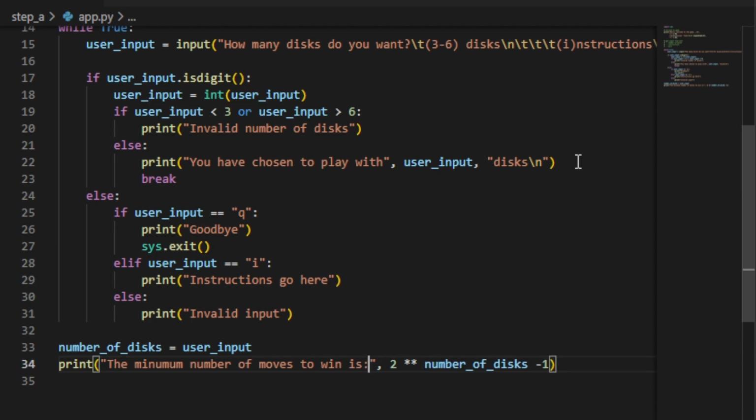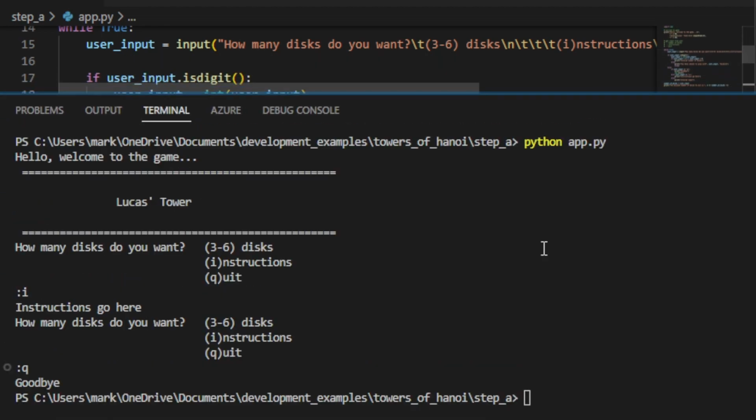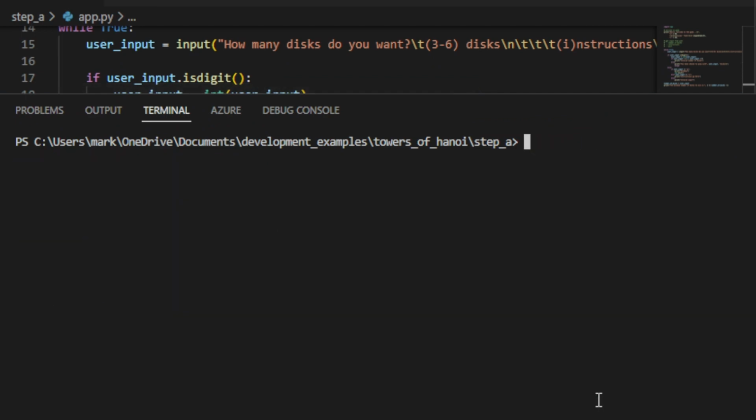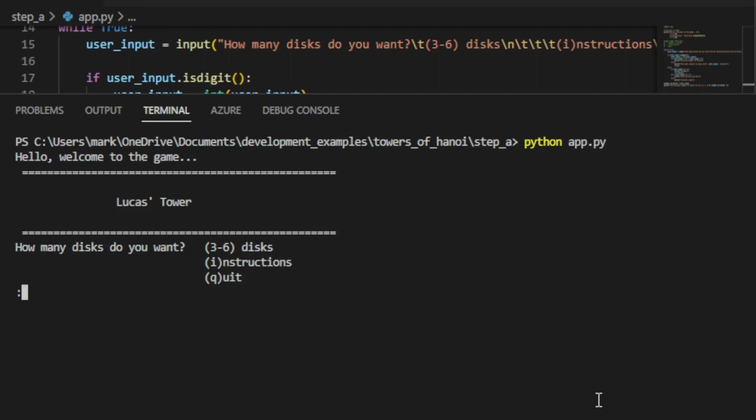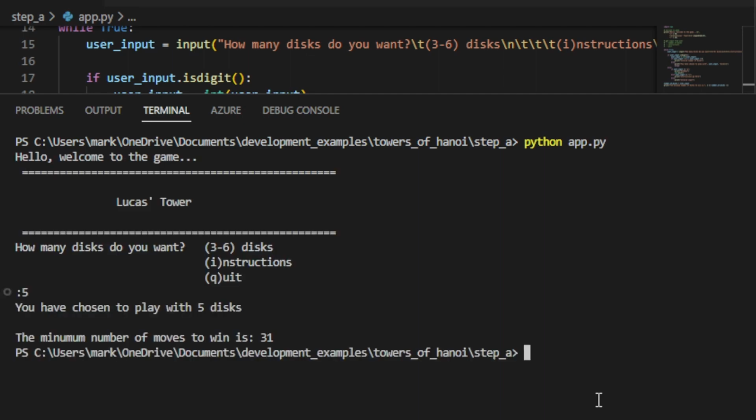Let's give it a colon. Save it. Let's run it. Okay, and let's do 5 discs, 31 moves. There you go.